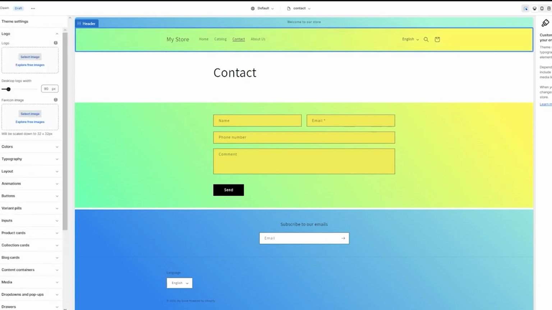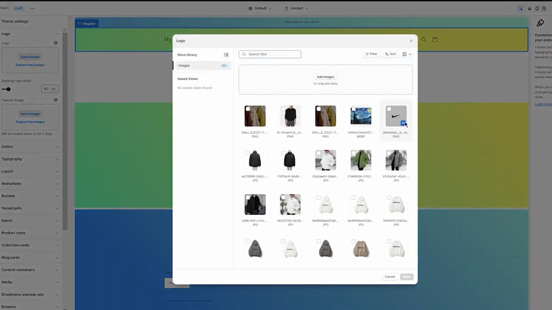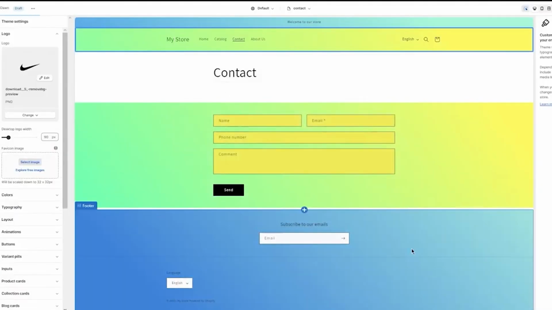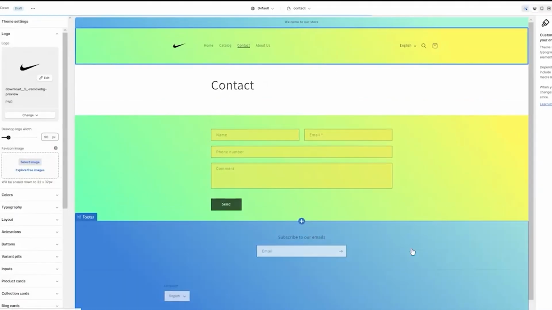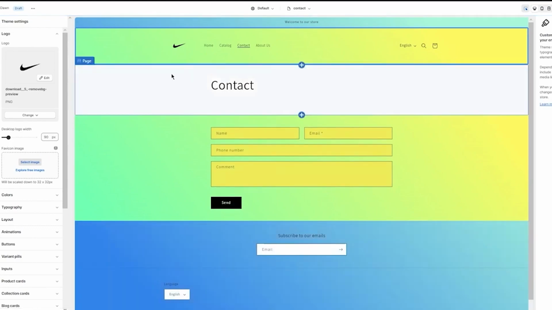Now, once you go to logo over here, after that, you can, let's say, select an image. Once you select an image, I'm going to add this logo. Now, obviously, that is the Nike logo, I know, but I'm just going to add it to give you an example. So look at that. Looks pretty nice, and it looks pretty neat, doesn't it?